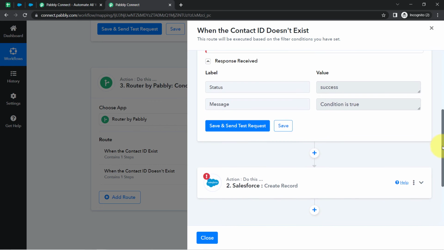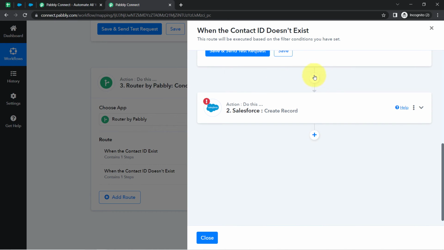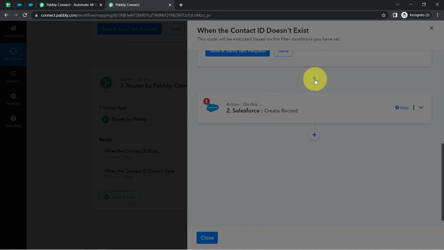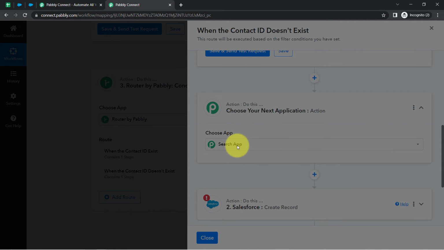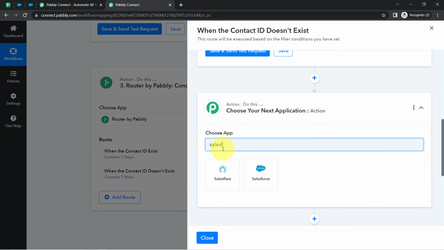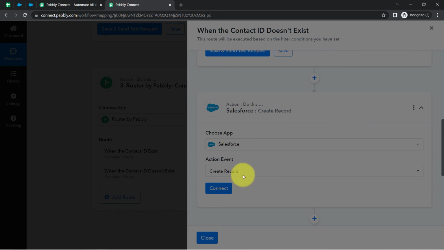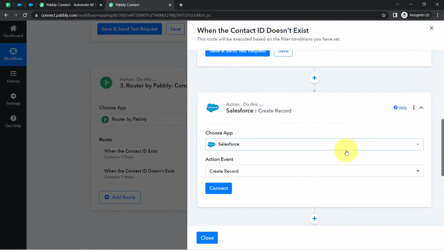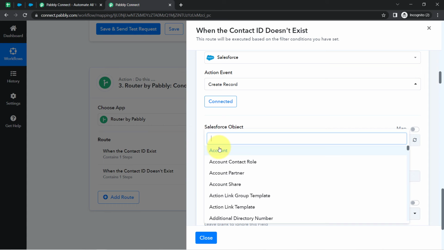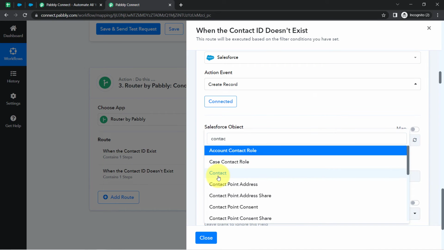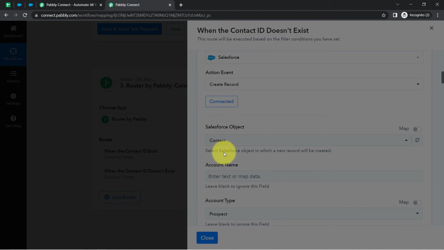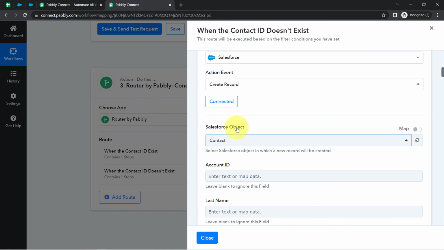Whenever the contact ID does not exist, that means our customer does not exist. So what will happen? We are going to create this customer as a new customer. Searching for Salesforce once again, in the action event we will search for create a record. Connecting Salesforce with Pabbly Connect once again and clicking on save, in the Salesforce object I will search for contact first, because this time I would like to create a contact, and once the contact is created, I will immediately create a case for this contact. Alright, it is selected.